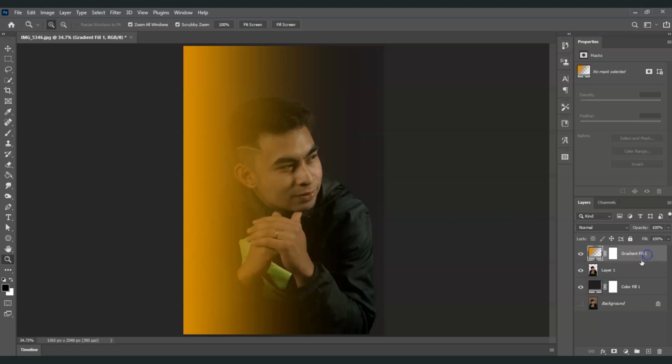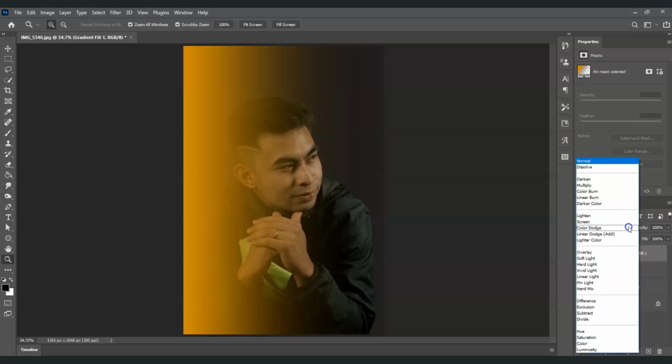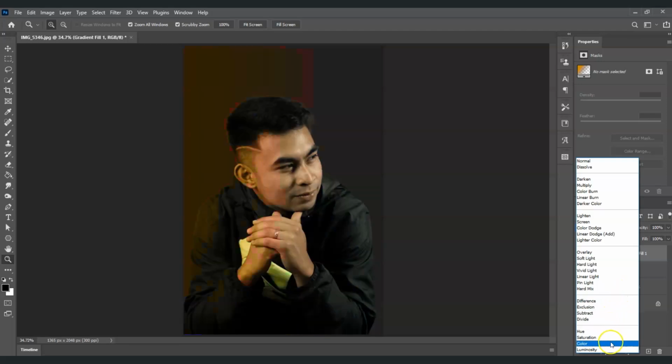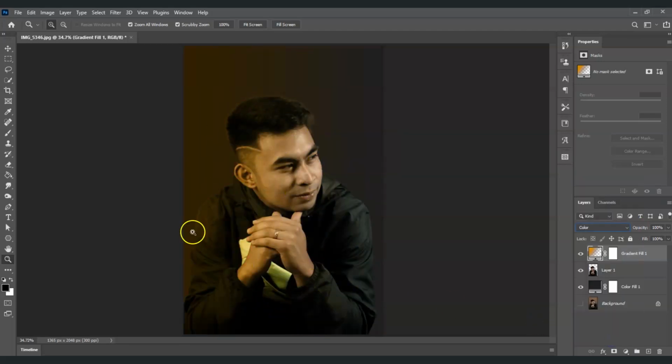And then with this gradient fill layer selected, we're going to change the blend mode of that. To do that, just click on this arrow down and then put the blending option to Color. And once I click that, it creates this realistic lighting effect. So our next goal here is to apply the other lighting on the right side of the subject's face.